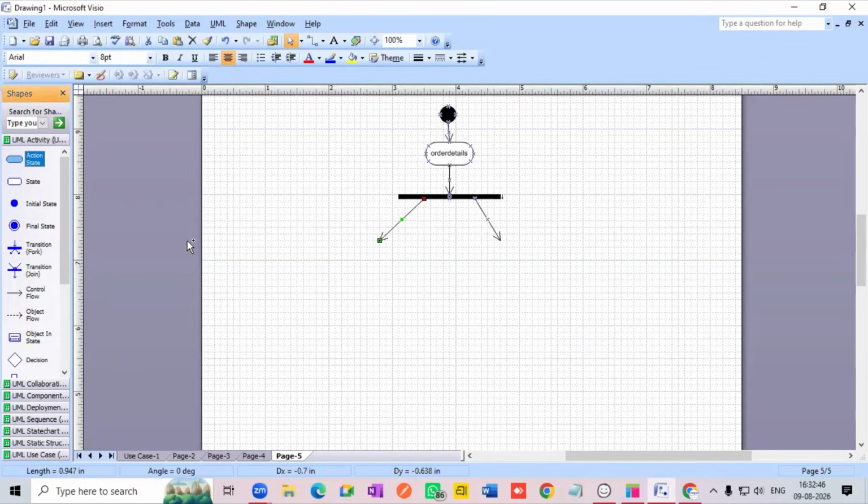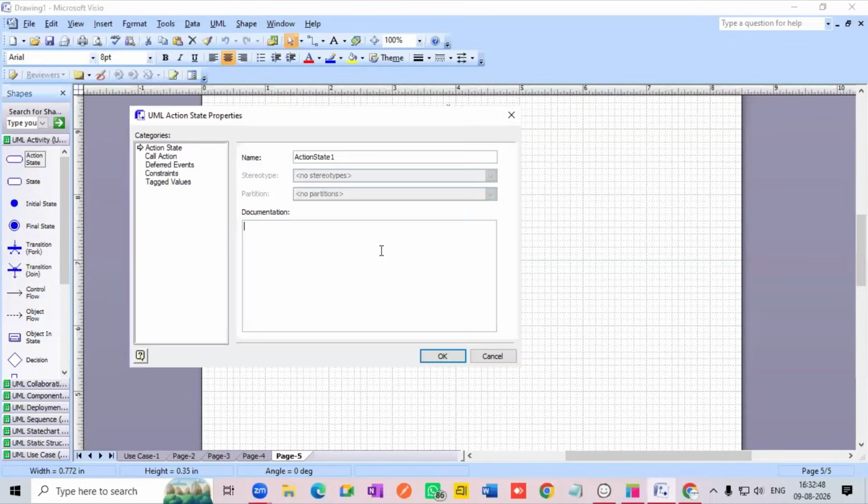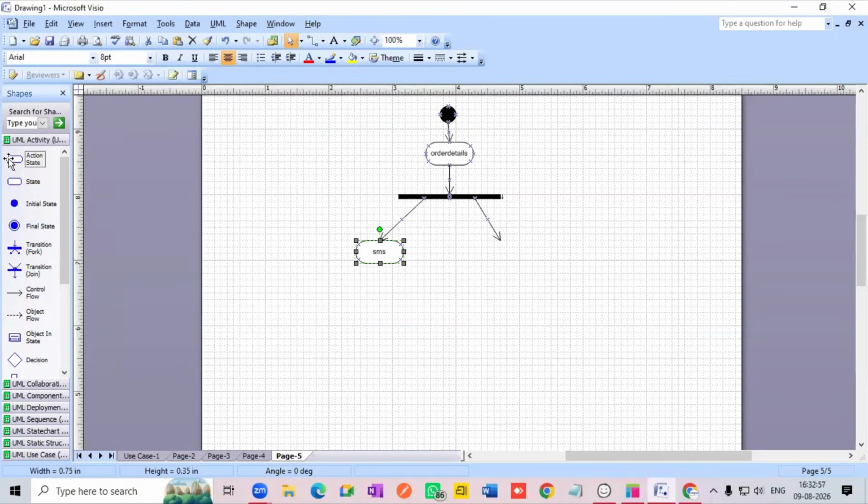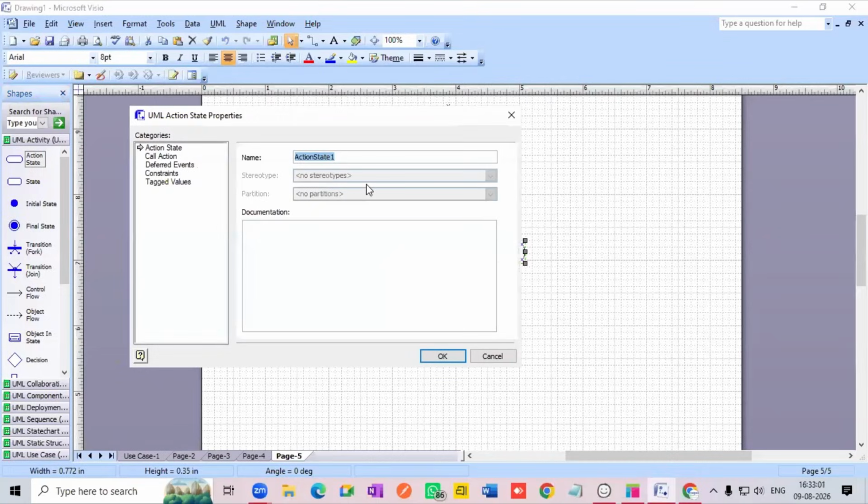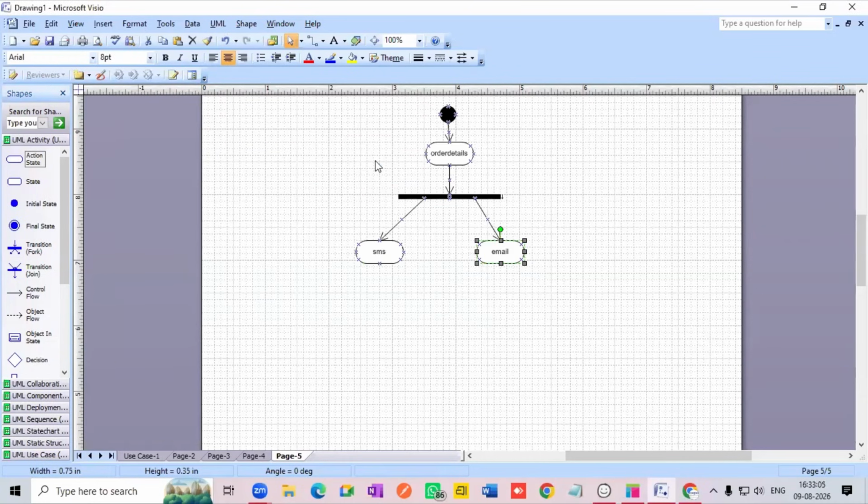Now let us give the action state. What we are performing simultaneously here is SMS and email. Here the activities are performed in parallel. Now let us join them.